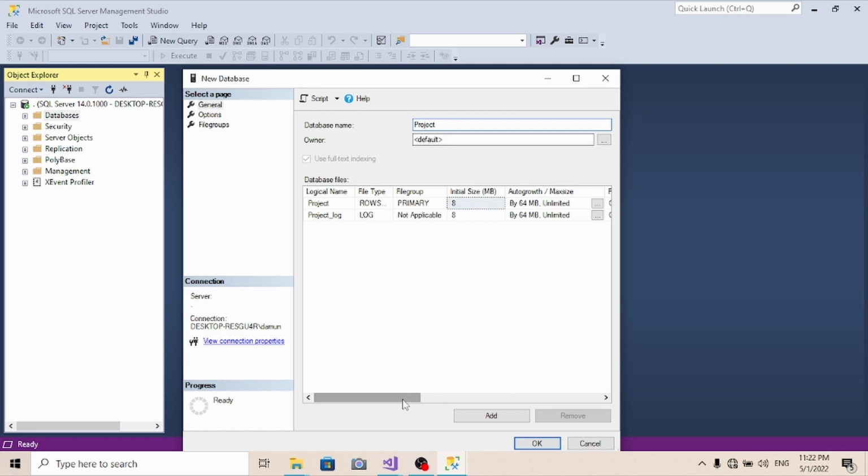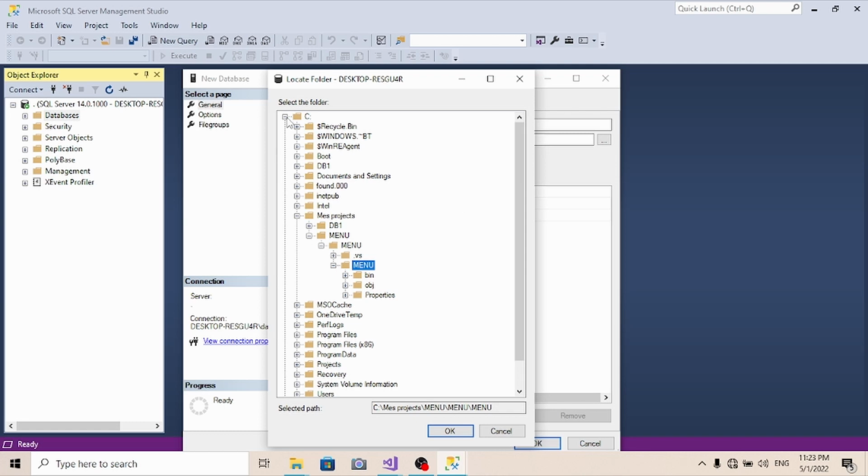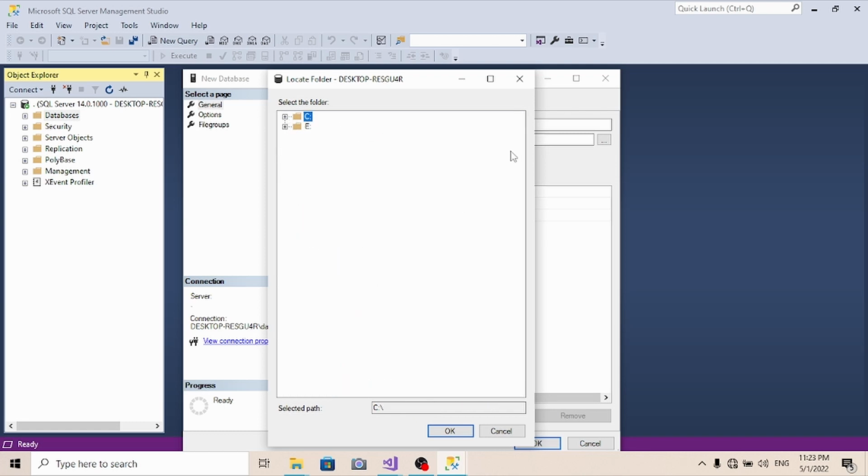Then I have to slide to the right here so I can specify the location where I want my database to be saved. Remember we have already created a folder which we've named project. That is where I want to save my database. So I'll come here where there is this little box with three dots. I'll click on it, then another dialog will appear, giving me all the paths where I can choose to save my database.